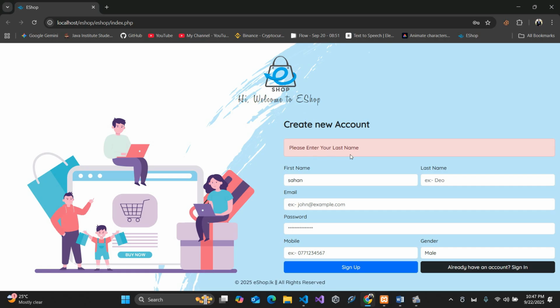The system verifies that the last name field is not empty when the user attempts to sign up. If the field is blank, a red message is displayed: Please enter your last name. This prompts the user to complete all necessary fields. Now I fill the last name and again I will click the sign up button and I will show please enter your email.